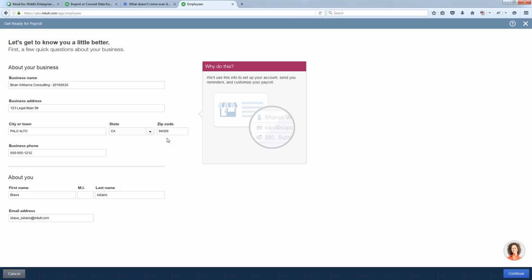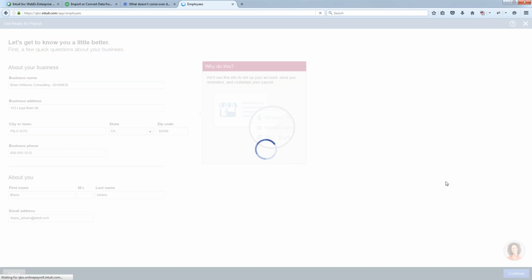So when you're migrating a file, please make sure to go back and make sure that the zip codes are all valid zip codes. Make sure they're right, because we'll use that to validate the city and state. Okay? So this three combination has to be correct in QuickBooks Online, but most importantly is the zip code. Great, so the system corrected that for me.